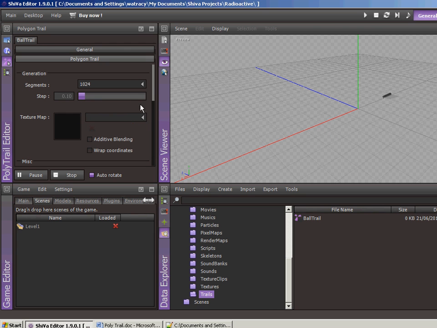So we're going to go all the way up to 1024. We'll move the step up a little bit. Now you'll notice that the step kind of shows you how far the polygon goes for each step that it's using. So we've got 1024 segments, each step we're doing at 0.53. It looks really blocky. So you move it back down here and it smooths out. Maybe go down just a little bit there. So that's looking pretty good.